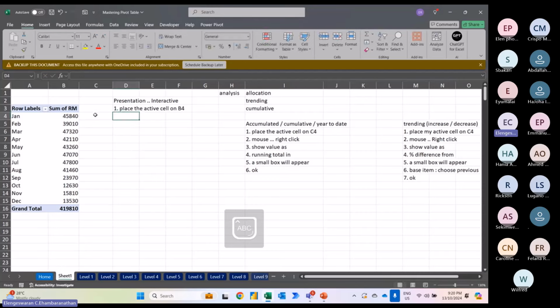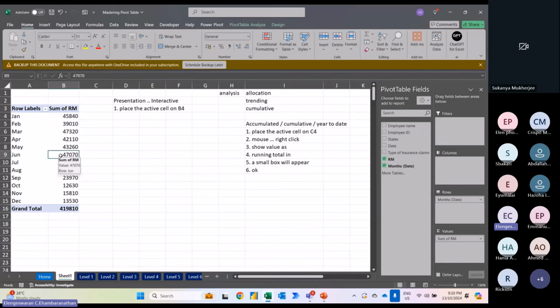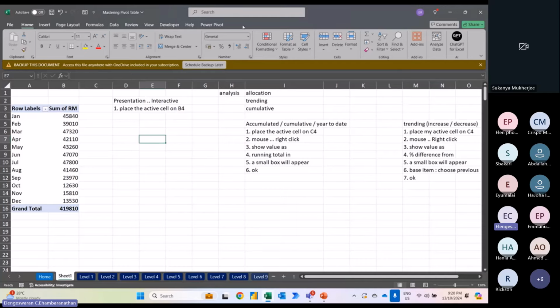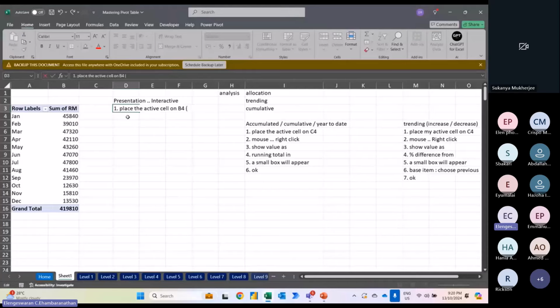Number 1 is we place the active cell on B4. Because just now I have removed this, we put it at B4. But not necessarily B4; you can put it at A4 or B8 and whatnot. Why? Because if I put it on a blank cell, I'm not able to access the pivot table analyze, I'm not able to access the design, and I'm not able to see the pivot table fields. But if I put my cursor on B4 or even B10, I am able to access pivot table analyze and design, and the pivot table fields are visible. So you need to put the active cell somewhere in the pivot table.